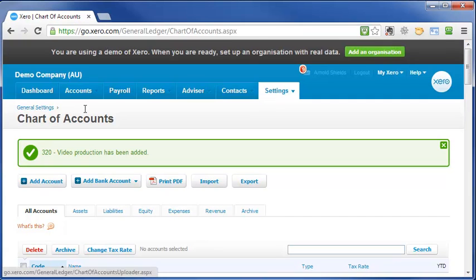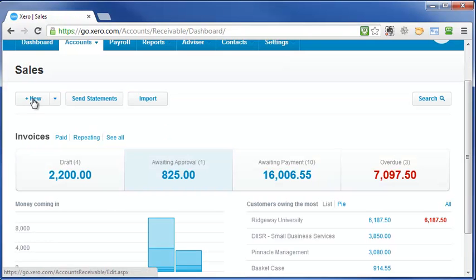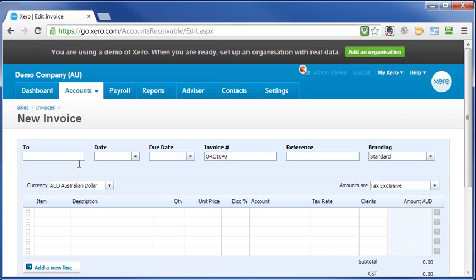So next, let's just go and see how that actually works. So we'll go to accounts, we'll go to sales in the first instance. And we're going to create a new invoice, and we're going to bill this one to ABC Company, which is your new client.